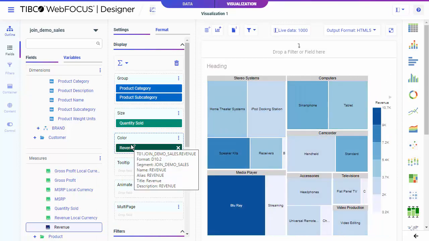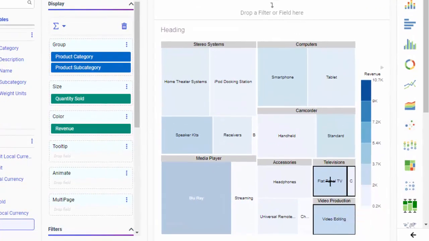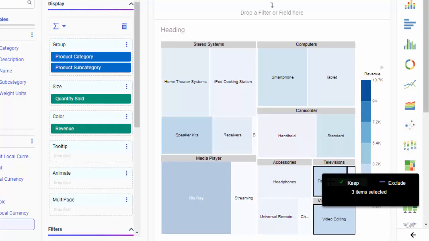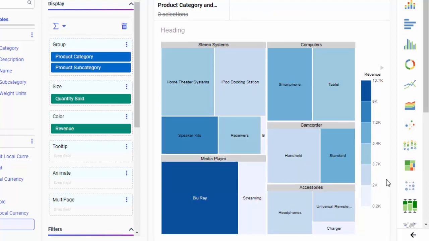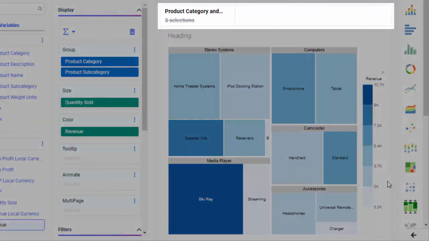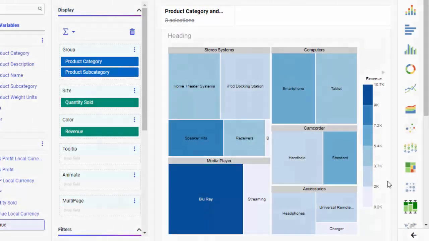There are multiple ways to filter your content. One intuitive way is to simply select an area of the chart. Click Keep to filter for the selected values, or click Exclude to filter them out. The filter appears on the filter toolbar, where you can see the filter values in the tooltip. If the filter is on a single dimension, this creates a prompted filter that users can modify at runtime.